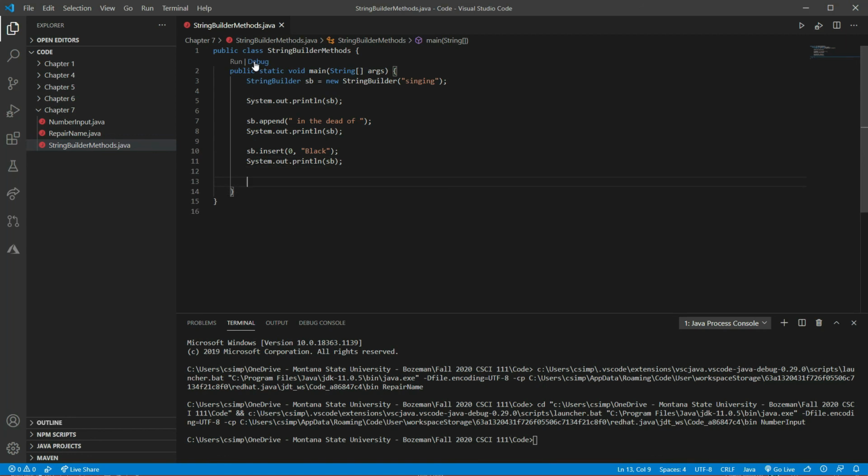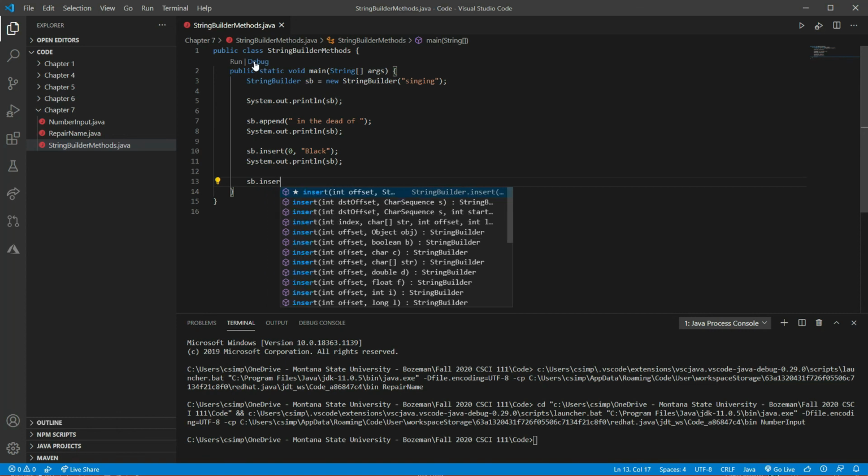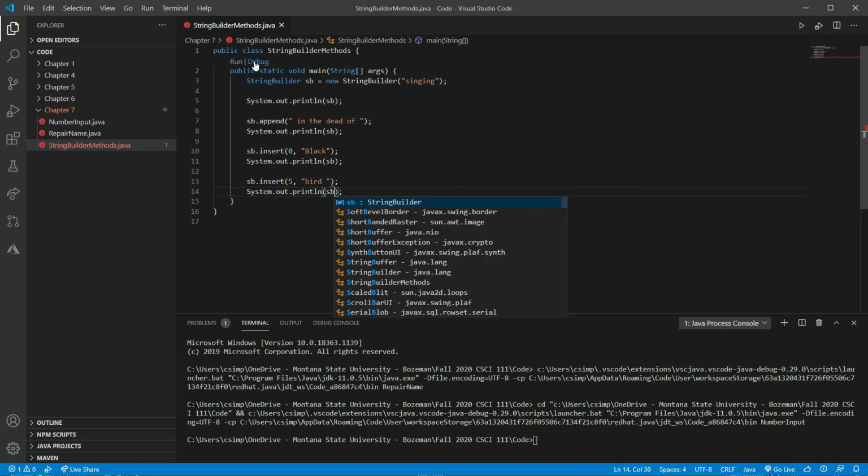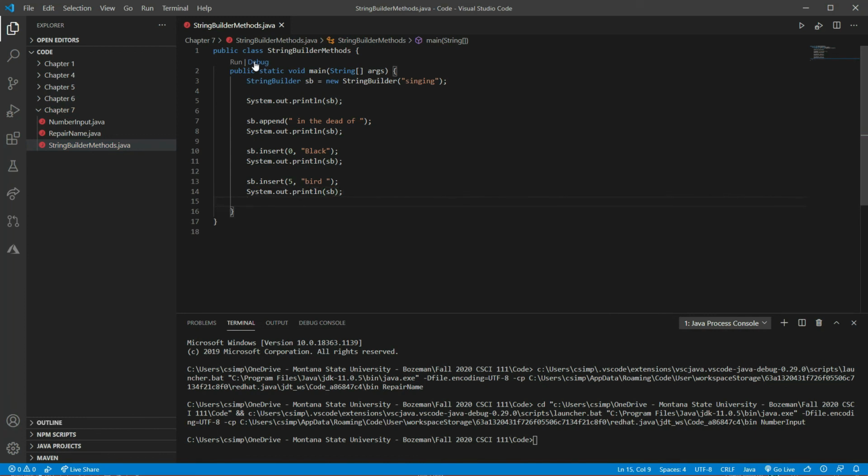Next, we're going to insert at position 5 the word bird. Now, where do you think position 5 is going to be? And we're going to throw a space after the word bird because we're going to need that. So we can see what that's going to look like. Finally, we are going to append the word night at the end. And finally, we'll print it one more time.